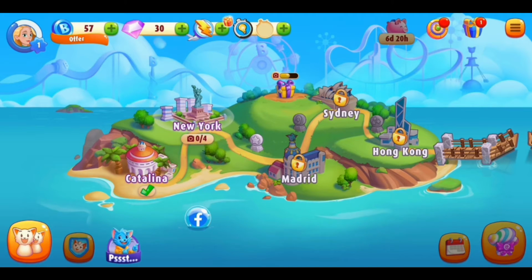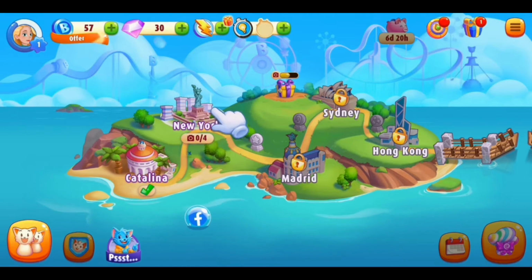Once you are in the app, make sure that you are logged in with your account. If you don't have any account, you can easily create your account first.